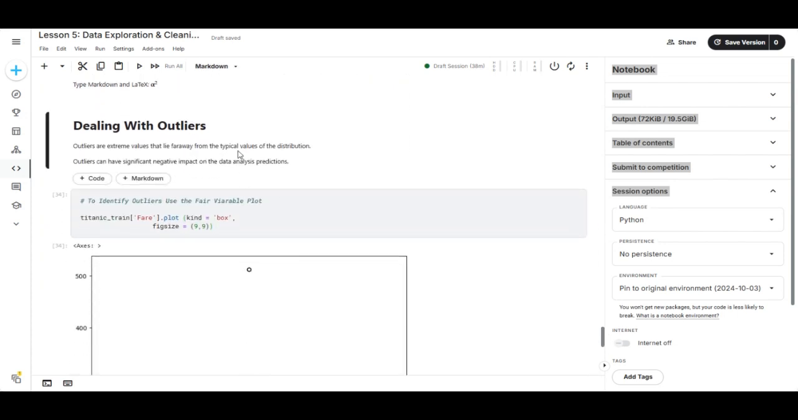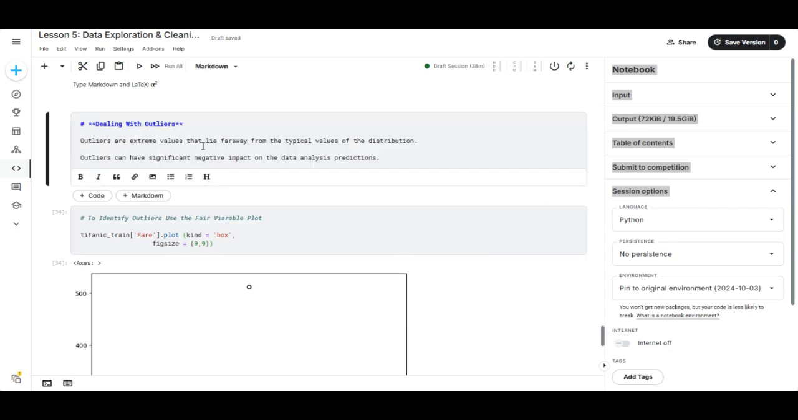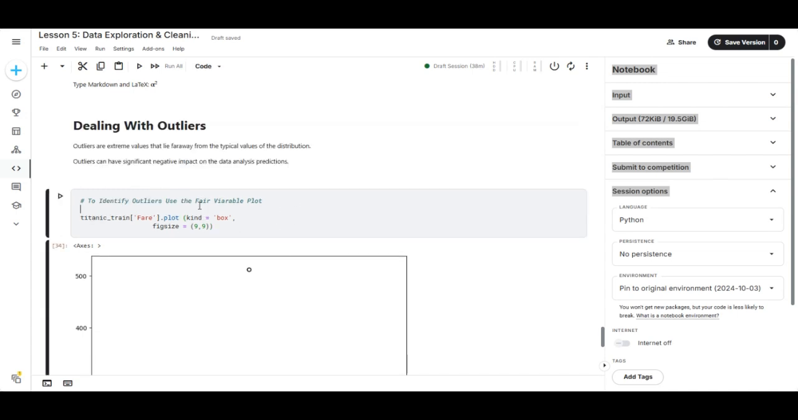Now, finally, we talk about dealing with outliers. Outliers are extreme values that lie far away from the typical values of the distribution. Outliers can have significant negative impact on the data analytics predictions. So, to identify outliers, use the fare variable plot. This is a fare variable plot. Titanic.train, we want to talk about the fares people paid. Are there people who really paid very high fares? This is the code for it to draw a box plot.